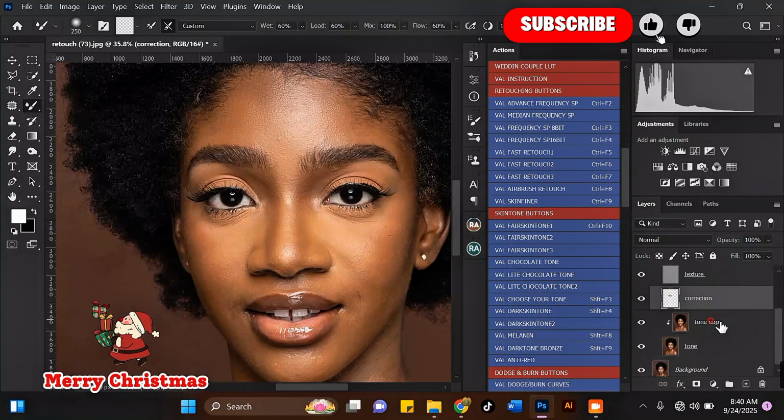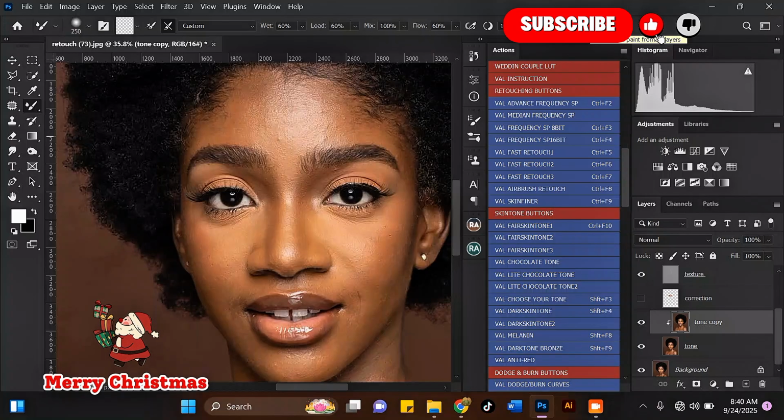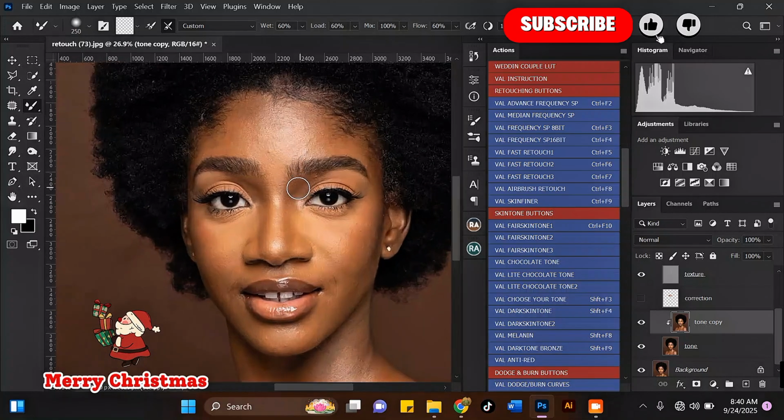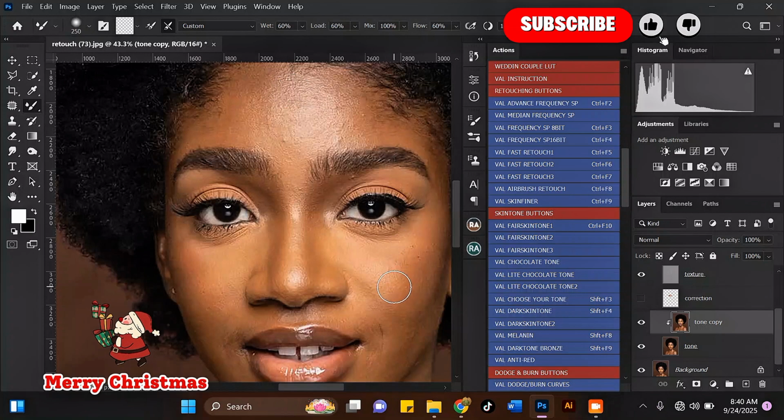We'll be using the tone. Okay, so I make the tone active. Let's turn off this correction. Okay, so now the tone is active. Okay, and if you are using the tone, you will deactivate this sample all layers. Okay, because if you didn't deactivate sample all layers, this is what you will get. Once you brush, this is what you will get. Okay, and you don't want that, so you deactivate the sample all layers. Okay, so right now we start mixing this skin.